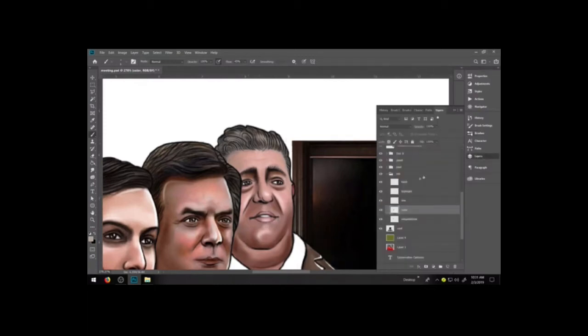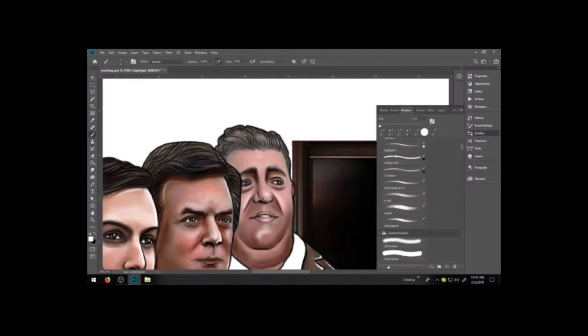And then we can add a highlight on top of the light. We want to go to brushes, cartoon line, and make it white. I'm breaking this line up. I'm gonna give it a little zigzag here and here. And we're gonna erase just part of it. There we go.